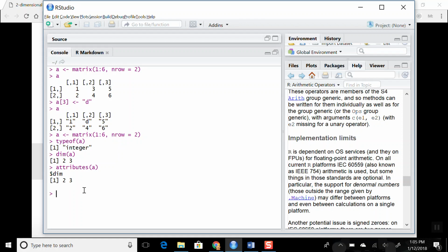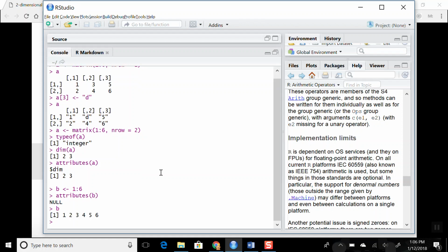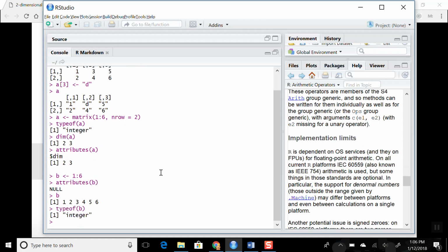Okay. So if I create a vector B of just the values 1 through 6, and ask what are the attributes of B, what will I get back? It's going to tell me that there aren't any attributes, right? Okay, so B is just this integer vector, 1 through 6. If I say typeof B, it will say it's an integer vector, okay?